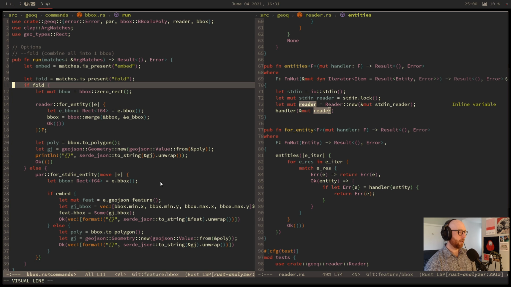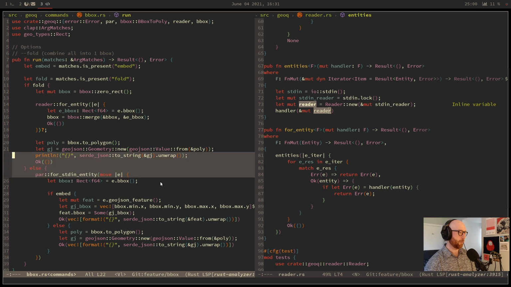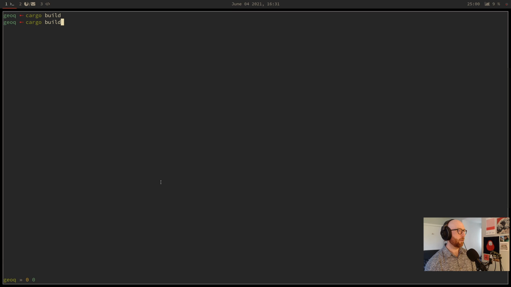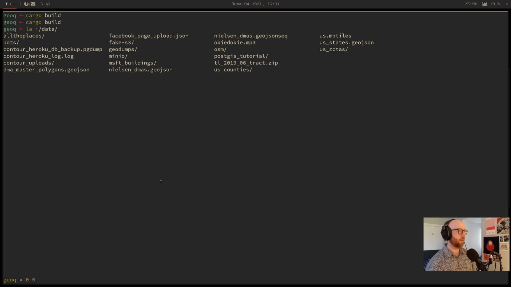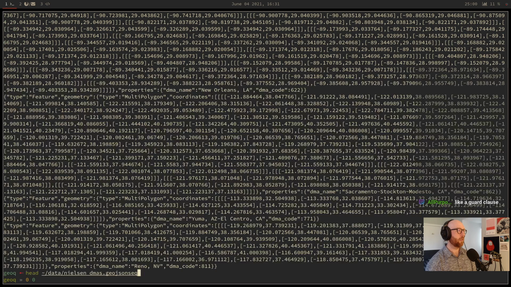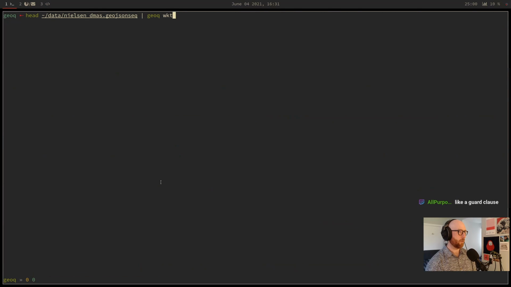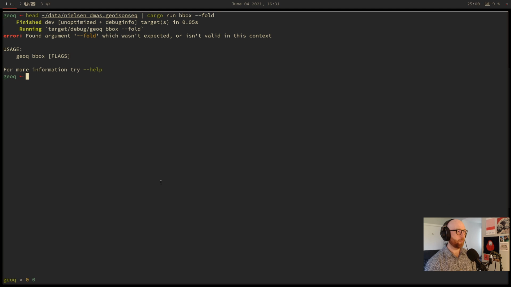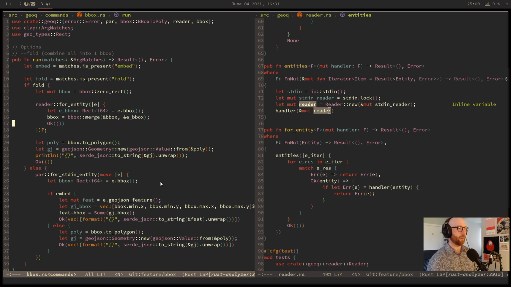So yeah, I don't know. Ultimately I would like to maybe split these apart because we have this big old nested if else thing going, but you know what? Whatever. Let's try to run it. Where's some data? Where's some GeoJSON? All right, those are good. Here's some random GeoJSON. Cargo run, bbox, fold. So this should basically give me a single bbox that has all of them. Except I didn't actually add the argument, like a guard clause. Yeah, I think it is kind of like a guard clause.